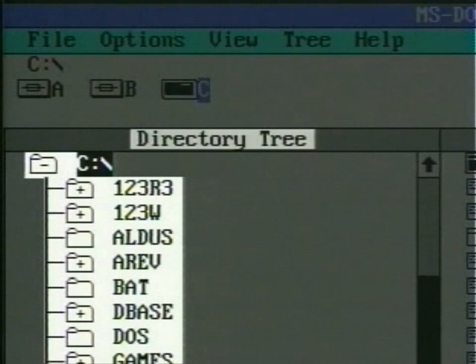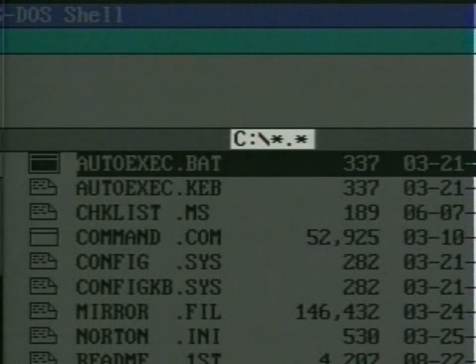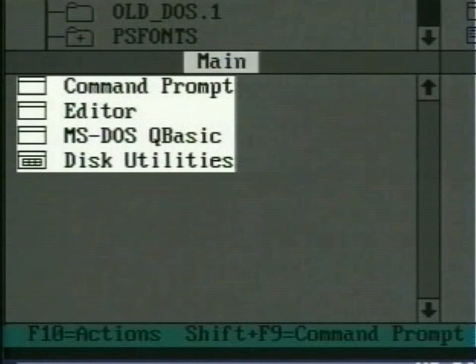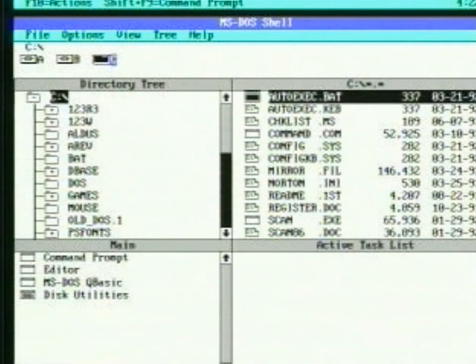The next area, Directory Tree, displays the different directories on the C drive, which we saw from the DOS prompt earlier. The window to the right of that displays the files of the selected directory in the tree area. This is like having the dir command we typed earlier always displayed. The bottom area shows the main program list, which allows you to go to the command prompt. You can choose the MS-DOS editor to write text files and MS-DOS QBasic for programming. Last is the Disk Utilities submenu, which allows you to do some disk utilities like the format command we did earlier. To work in any of these areas, it must first be selected to activate it.